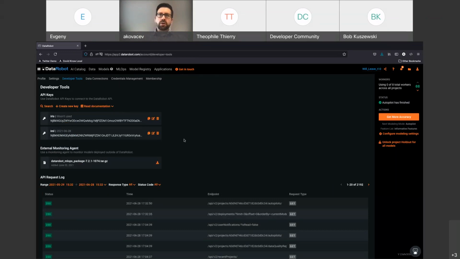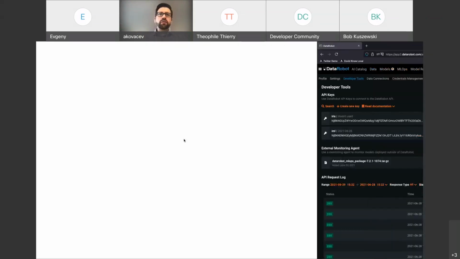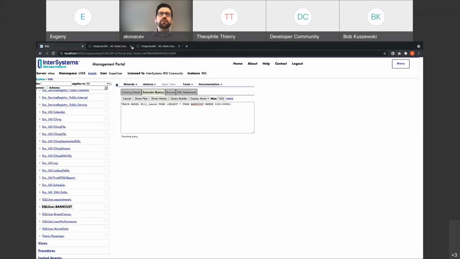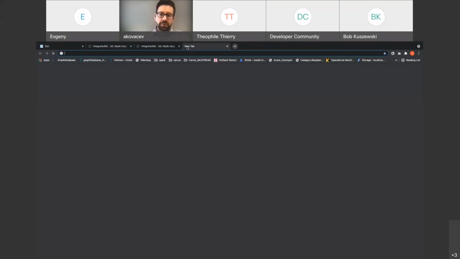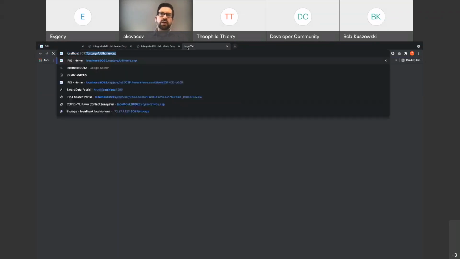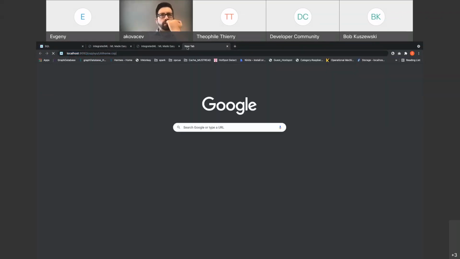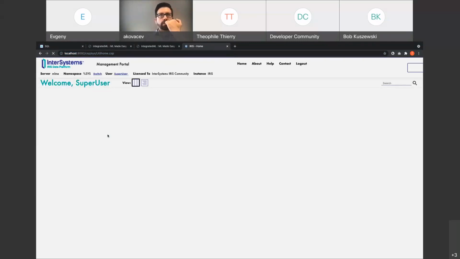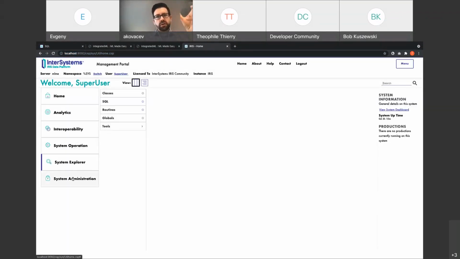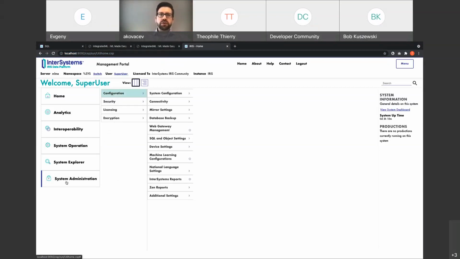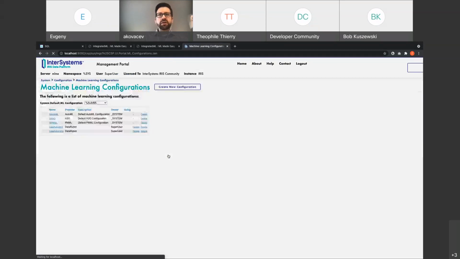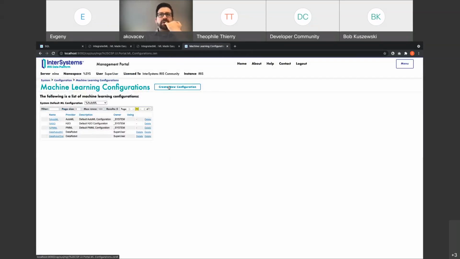Unfortunately, the training is running way too slow, so let's go to the configuration part. In order to configure or connect Integrated ML with DataRobot, you need to go into System Administration, Configuration, and then you have to see this new feature called Machine Learning Configurations. When you click there, you can just create a new configuration.